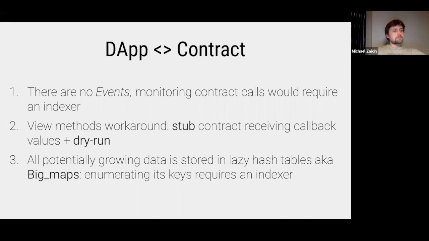And this includes implementing a stub contract that will receive the data, and finally you will need to perform a dry run call, which is zero cost, and to parse the parameters of this call. This is a bit confusing and seems like overhead, but right now this is the only method to work around this issue.